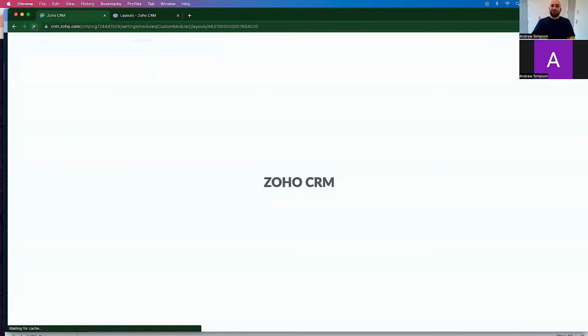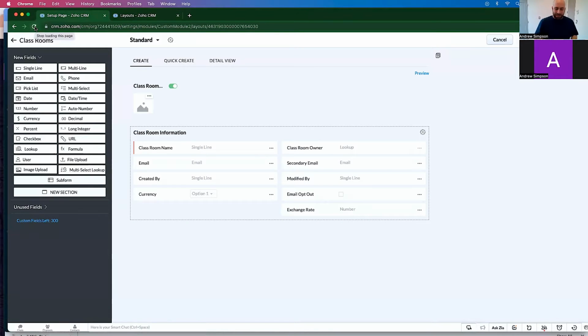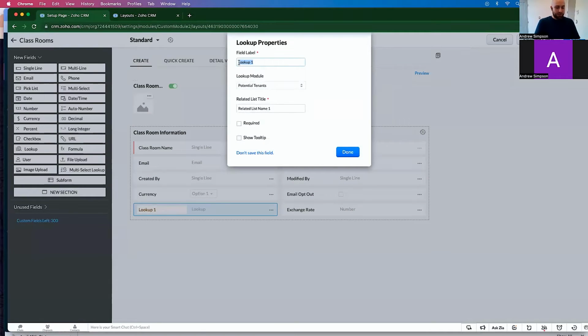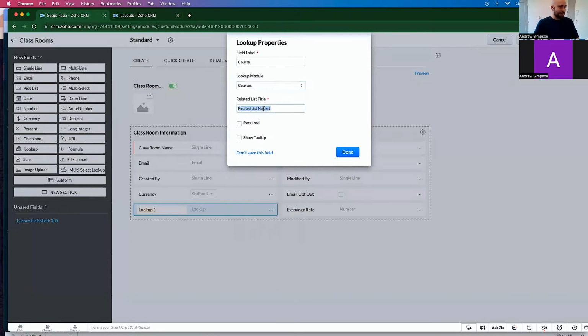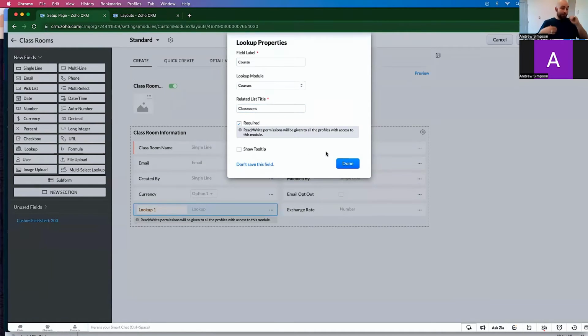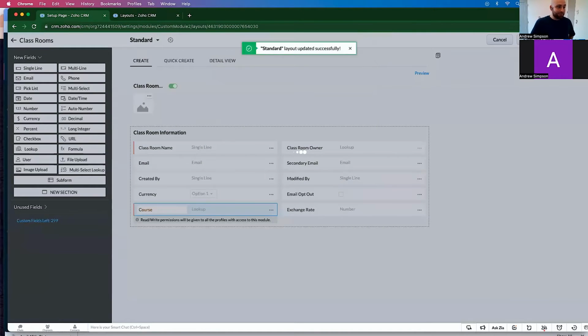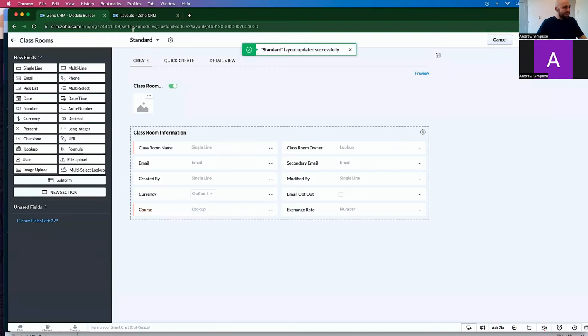And now what I'm going to do is the classroom. A class will teach a certain course, right? So if I'm in a classroom with 20 people, that class teaches a certain course. So I'm going to bring in a lookup. And we're going to call this course. I don't know how to spell taught, so it's just course. And then let's click courses, and the related list is classrooms. And it will be required. So there is no classroom without a course. So let's click done, and let's click save. Great. Now this is hunky-dory.